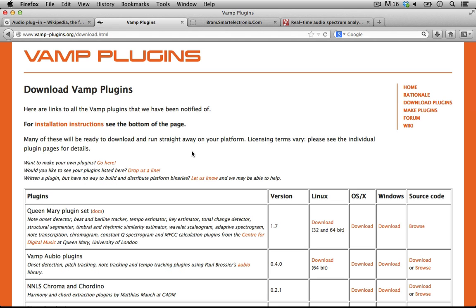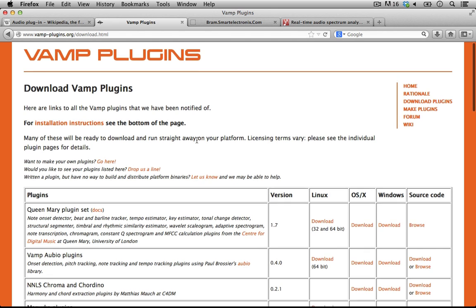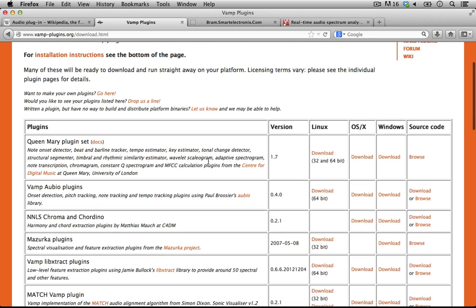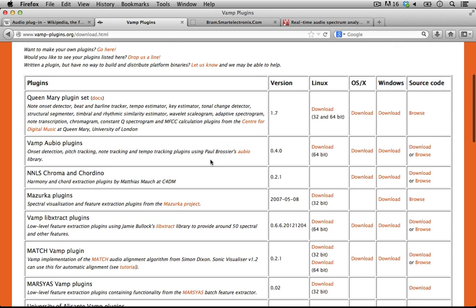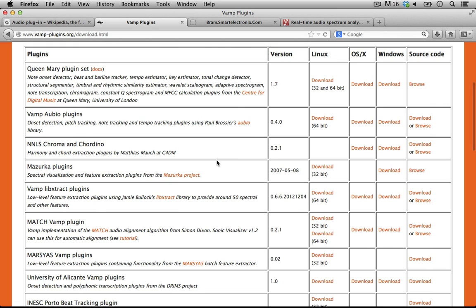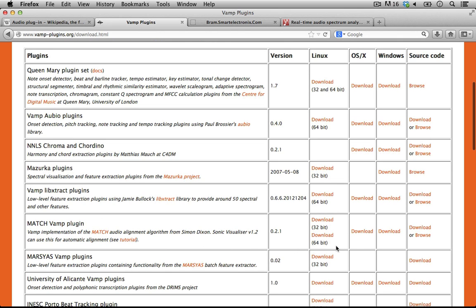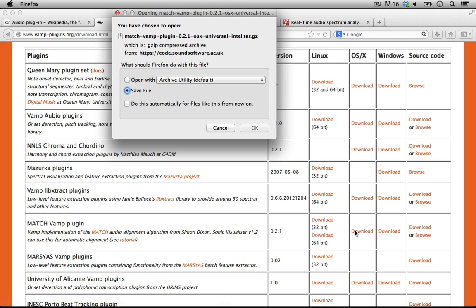So I'll click this one. And here there are tons and tons of plugins that you can grab to work with in Sonic Visualizer. There's going to be installation instructions at the bottom of the page, but I can just walk you through how to do it. So let's see, let's grab something. I have to use the ones for OS X, but if you're on Windows, you can grab other stuff. So let's see, maybe I'll take these guys right here, Match Vamp plugin. I already have them, so I don't want to download like a big set, but let's see if I can grab these. Cool, so I'm going to go ahead and save this file.